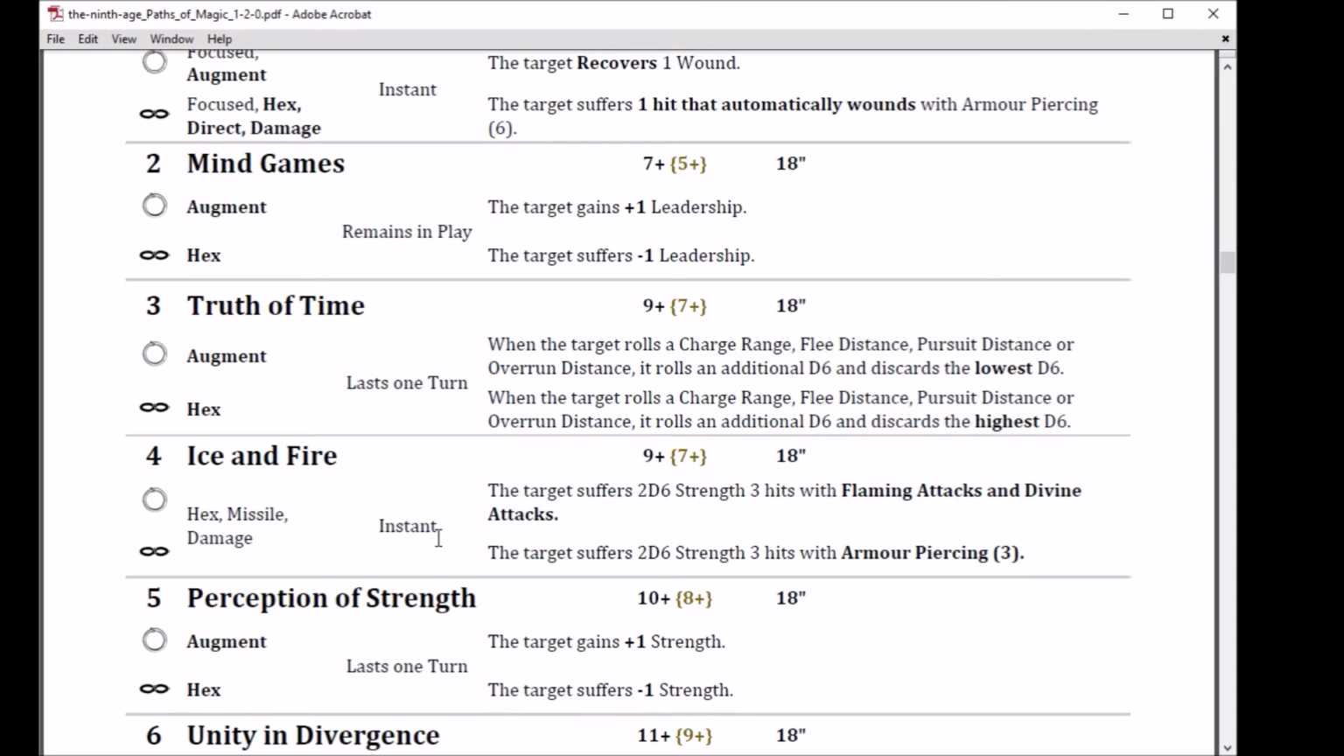I agree. Brings us to the number 5 spell, the Perception of Strength. Cast on a 10, reduced to an 8.